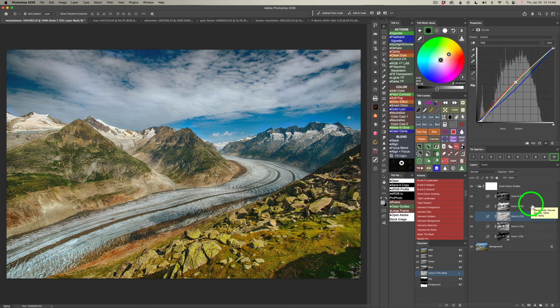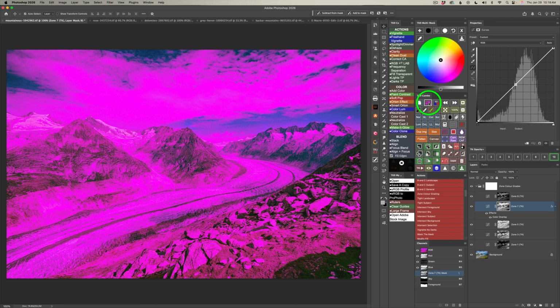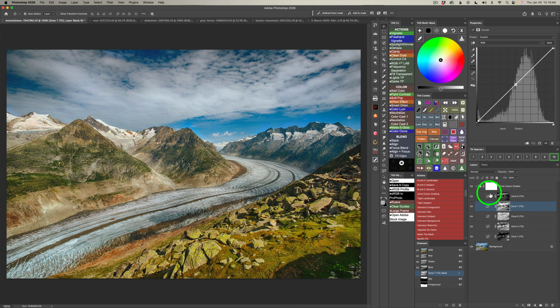Now let's click on the zone 7 layer to make it active. By the way, I really don't like what's happening up in the sky, but I'll take care of that in a minute or two, so hang in there. Let's click on the double arrow magenta button on the Converse AX panel. We can see where that zone is hitting. Don't worry about the sky. Click it again to go back to the image.